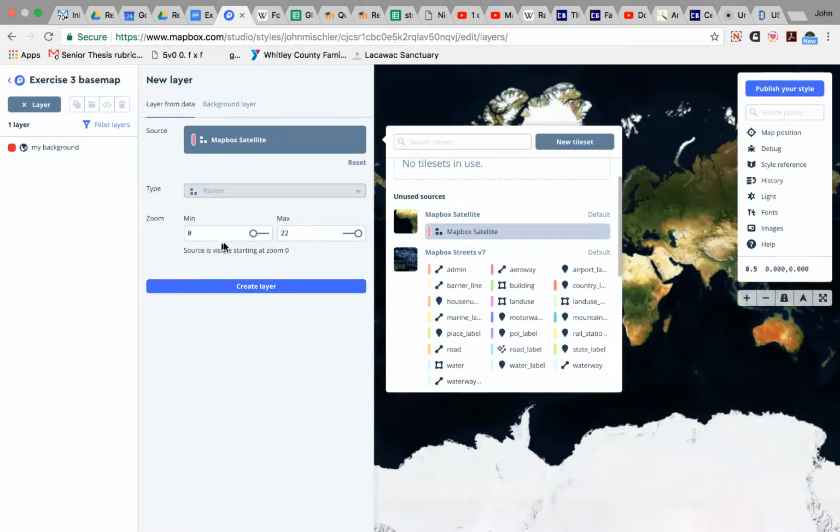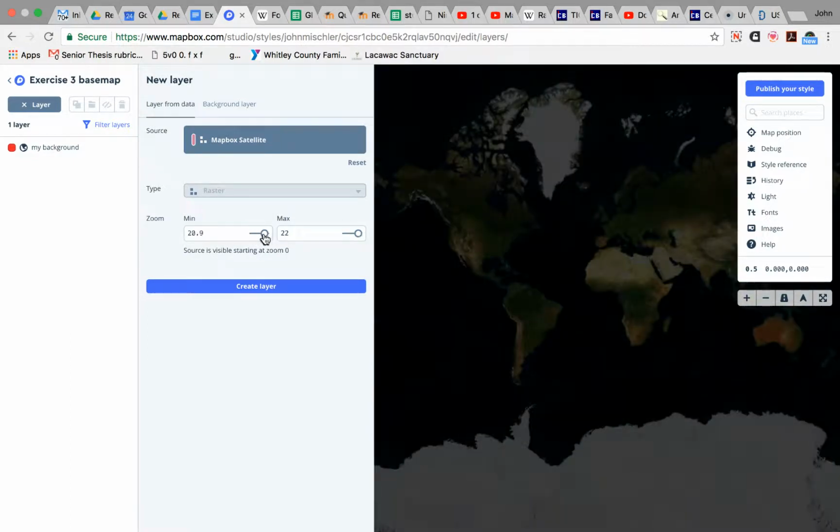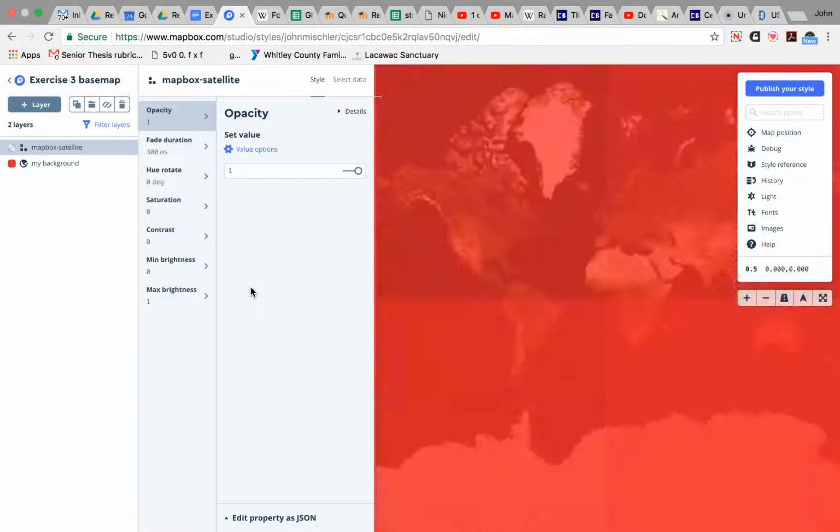Oh, and this zoom just shows you where it starts to become visible and where it stops becoming visible. So with the minimum set at 0, that means that you can see this layer even when it's zoomed all the way out. If you had some data heavy layers and you didn't want them to be visible when you were zoomed far out, but only when you started to zoom closer, then you could change this, right? But given that this is a satellite image, there's no reason to do that. So this is just fine. Let's go ahead and create that layer.